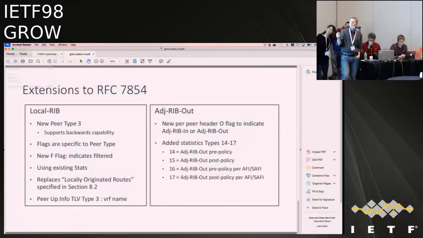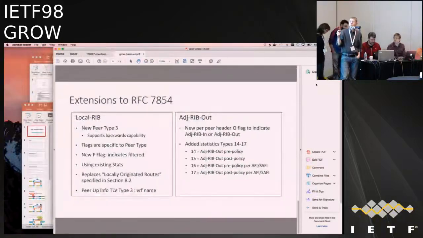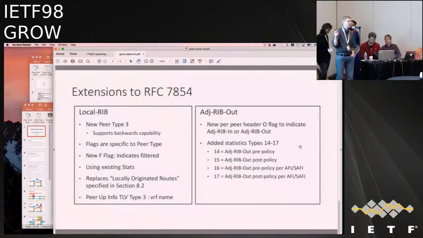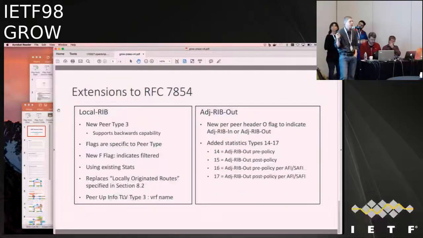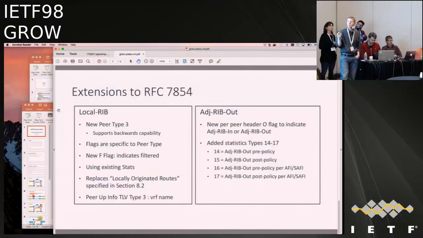Okay, yeah, so these are the changes that we've made to update the draft. One of the big things is that we want to maintain backwards compatibility, and we want to reuse the flags in the peer header. So to do that, we are introducing a new type. It's type 3 for the peering. There are some other peer types, so we figured this would fit fine.